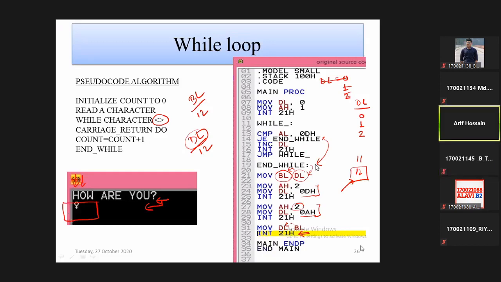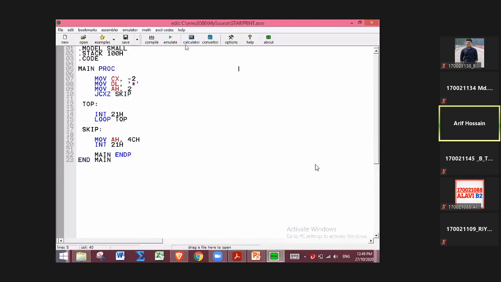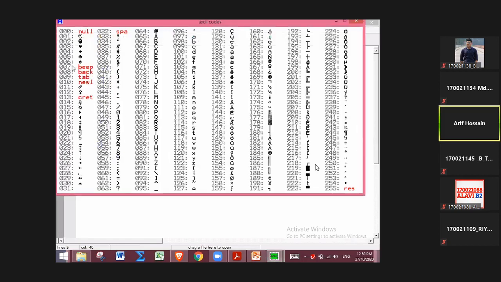Okay, let's take a look at the ASCII characters. Okay, if we go to this process over here, ASCII codes, look at 12. You see this sign? Can you see? Yes, sir. So this one will be printed.